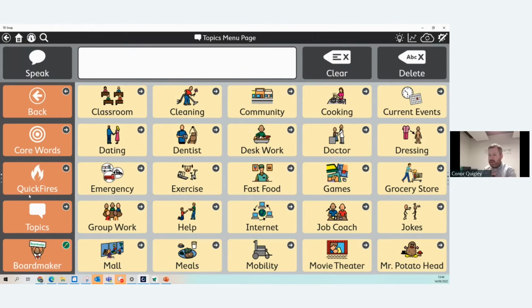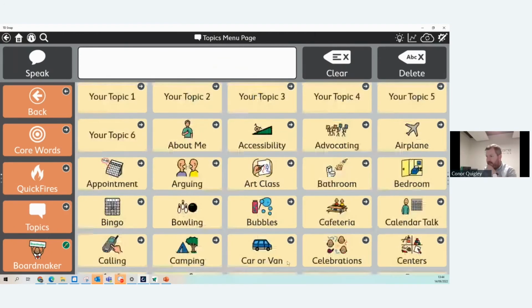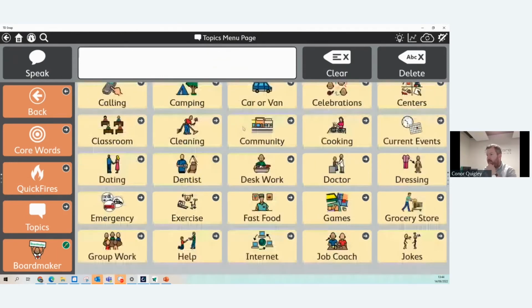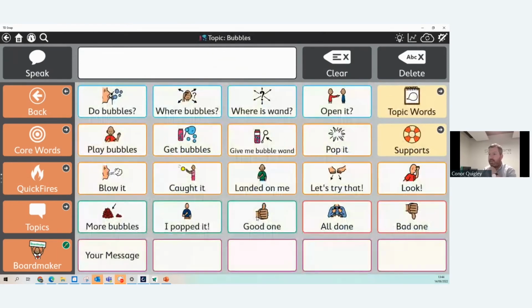So if we go to the topics page, which is over here on the left, I can go into any topic. So let's say we're playing bubbles in the class or whatever, something we click. Can we do bubbles? Get the bubbles. So we're doing our communication piece. We've got our phrases there. We've got our positives. We've got our negatives, etc. We've got our questions. But over here, we'll see the supports button. So you'll see the supports button in every topic.